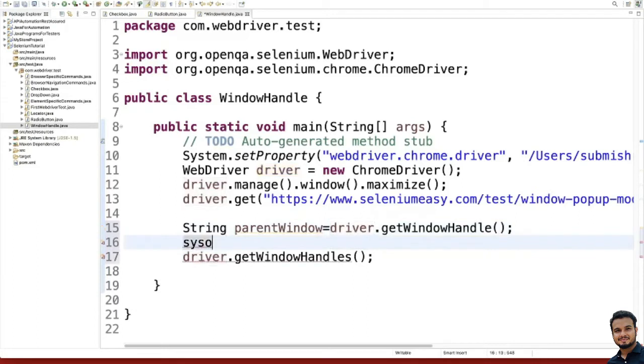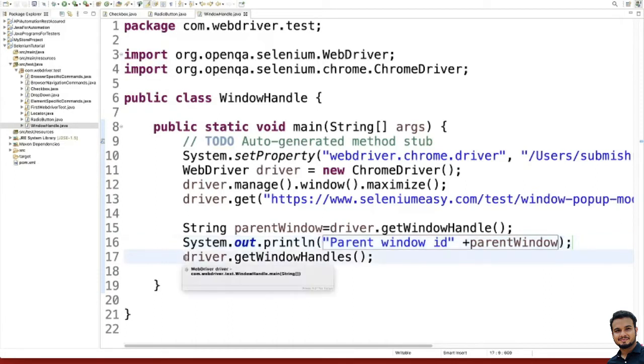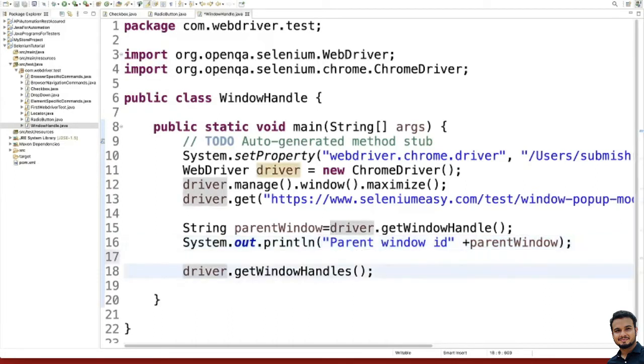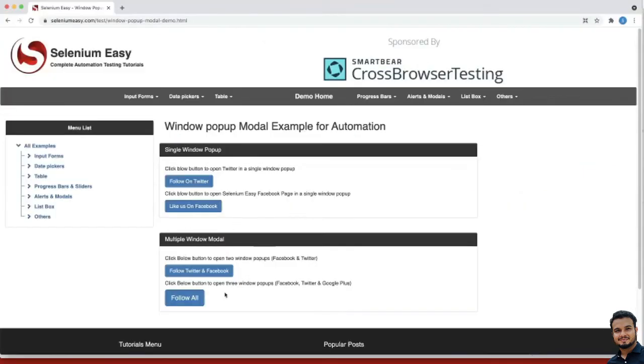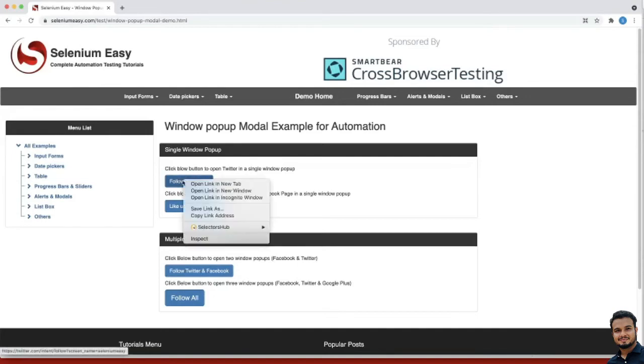And to see that, we can do a sysout and write "parent window ID" plus parentWindow. Fine, so it will return us the parent window ID. Then we'll try to use this driver dot get window handles, right? But how it will open, when we click on this link, right? First we'll see for this single window pop-up. So let me find the XPath for this.